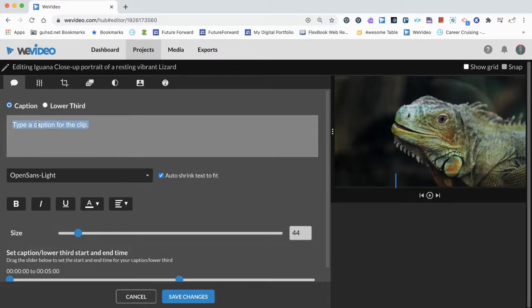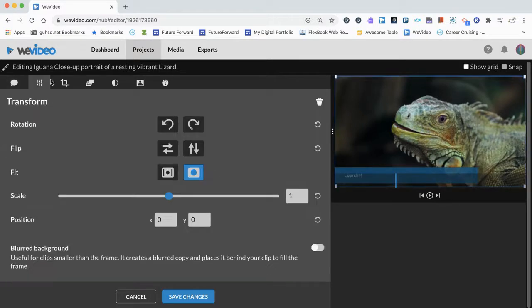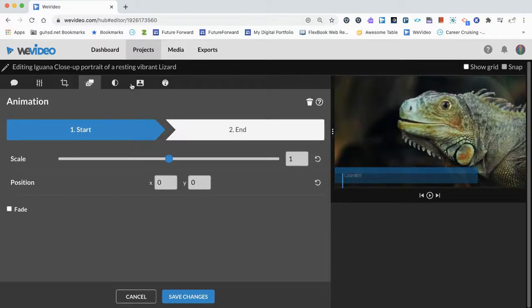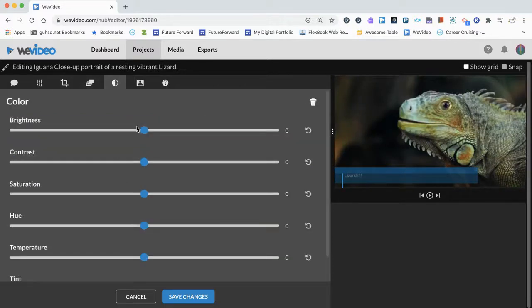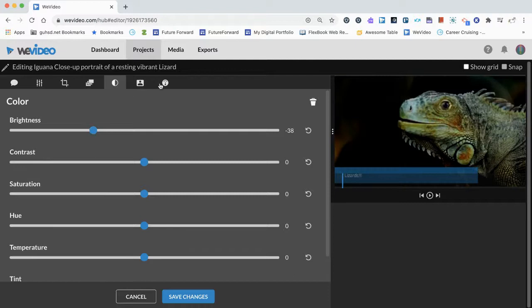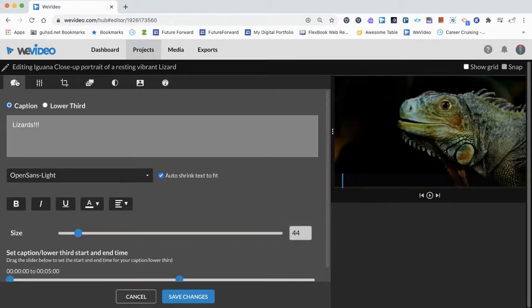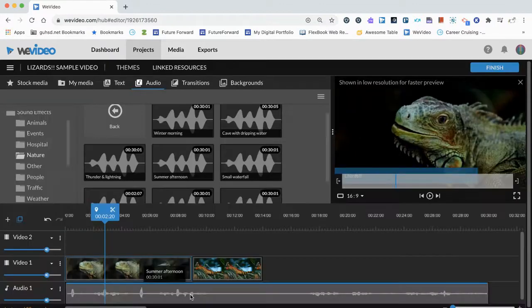I can enter a caption if I'd like to. And then there's different editing here. You can crop it, all kinds. You can animate it if you'd like to. You can change the color if you'd like to. So all kinds of features here. And then you can change the speed, how fast it's playing. So if it's 9 seconds long, you can slow it down like that. So there's lots of different things you can do here to modify this. I'm going to go ahead and click Save Changes when I'm done.